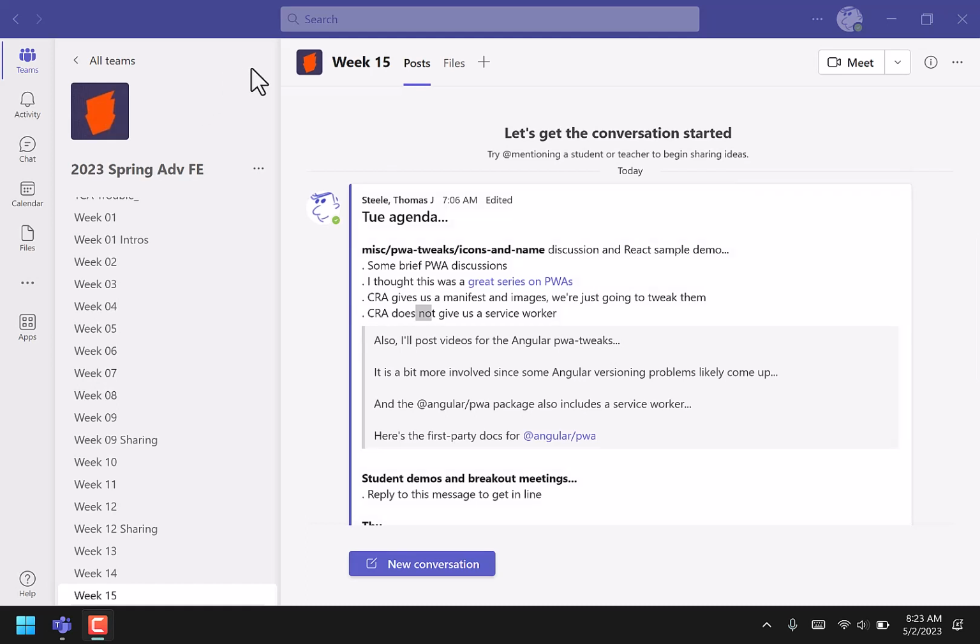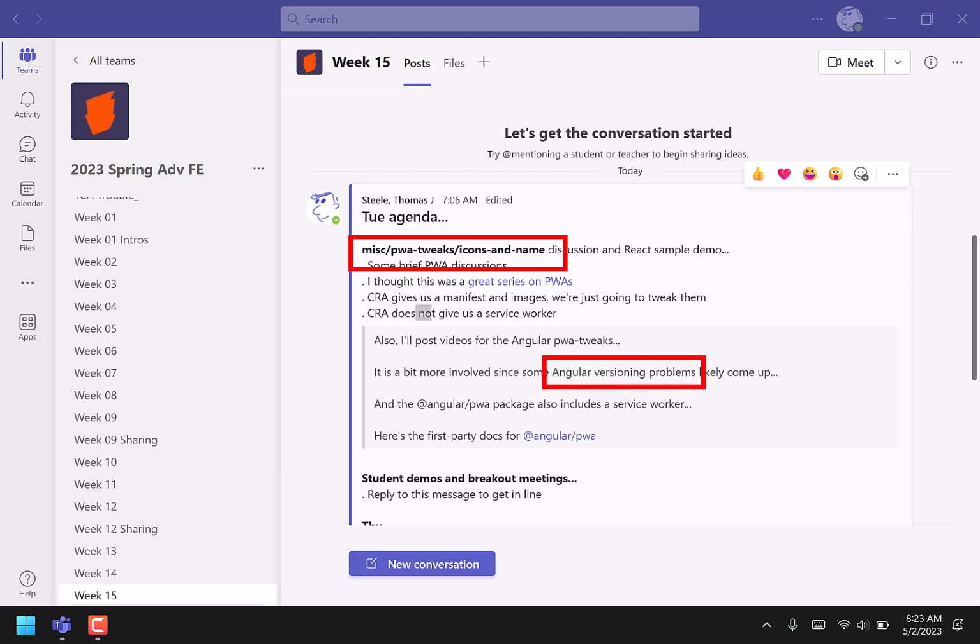All right, because Angular is a bit different for these PWA tweaks, I wanted to do it as a series of videos. Mainly, we might run into some Angular versioning problems, and I didn't want to bother everybody with that. So if you're an Angular person, this will be the steps to set up for having custom icons in a manifest file and things.